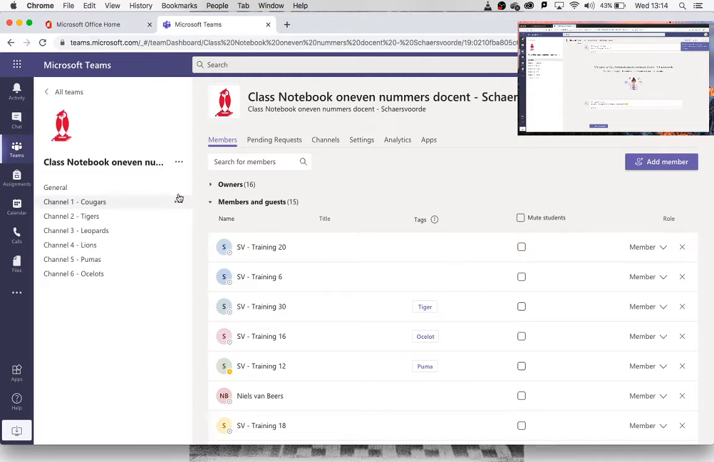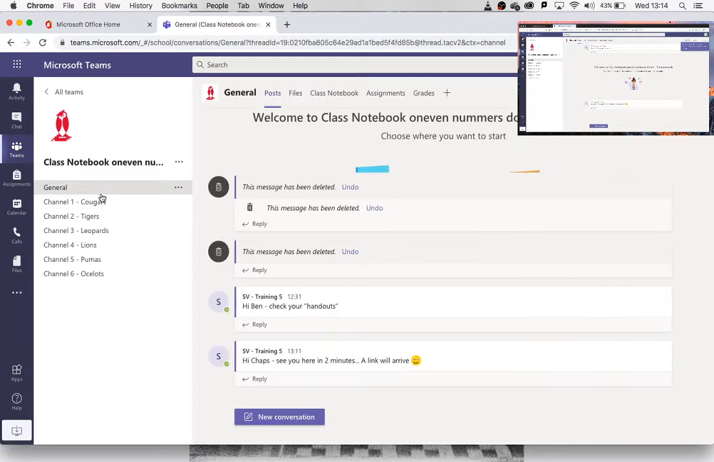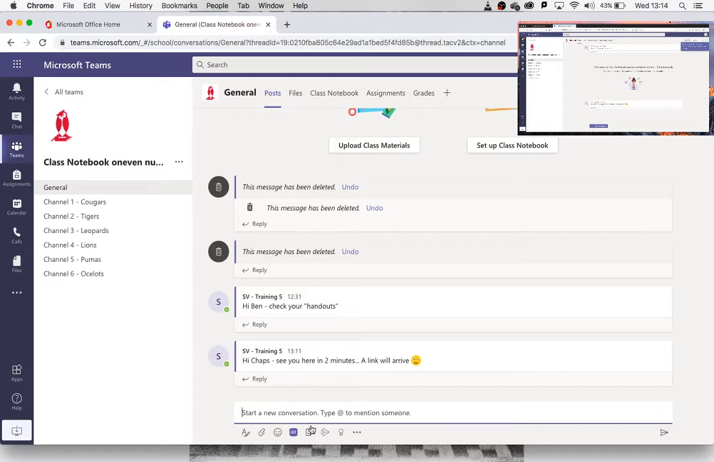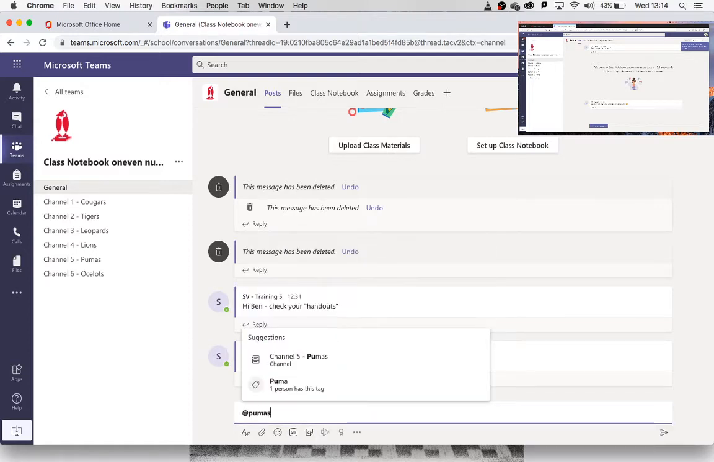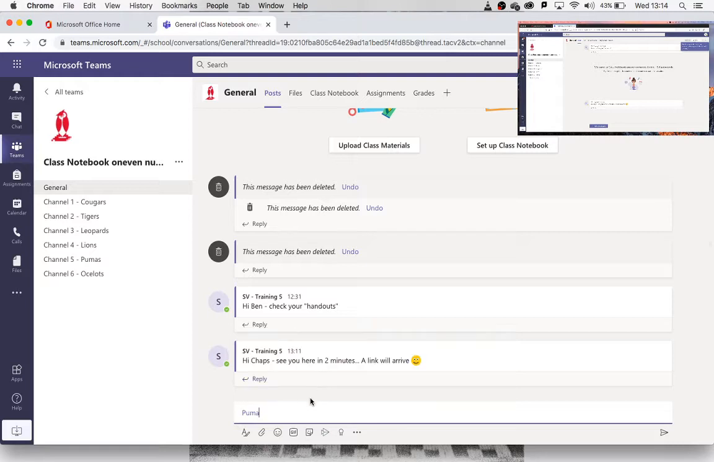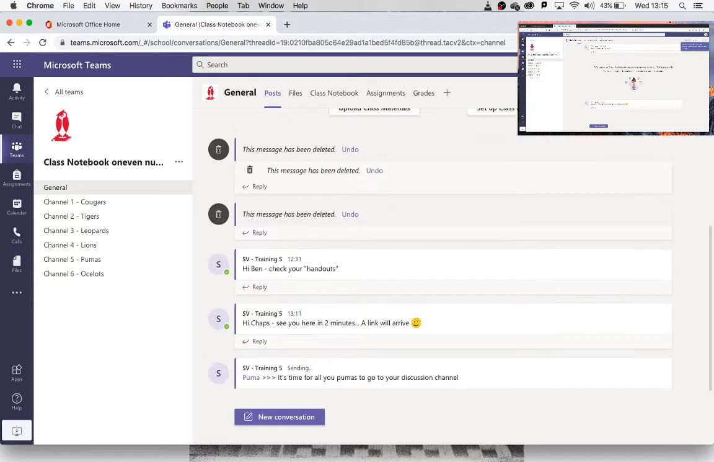Now, what this means is that when in general I want to post a notification, let's say at pumas, or at puma, let's have a look at this, at puma, it's time for all you pumas to go to your discussion channel. Again, no more smiley faces, we've had too many smiley faces so far.